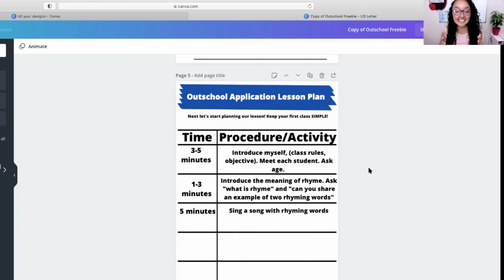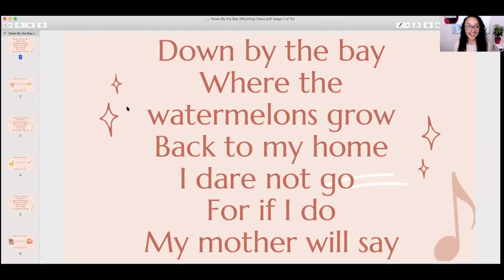Okay, in the next section, we are on to my next activity. And this is where I actually have decided to sing a song with my students. And it includes rhyming words. I actually have a presentation that goes with this song, and I will show you that very quickly as well. I did make this on Canva. And let me move myself.